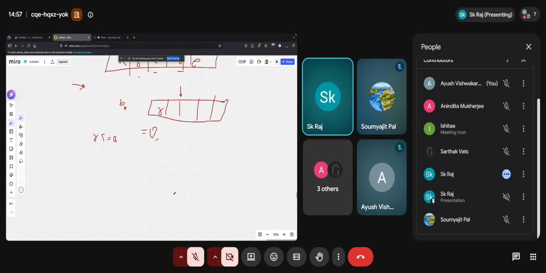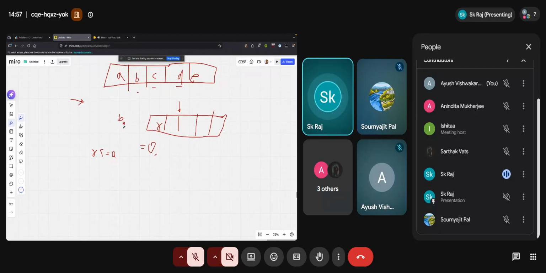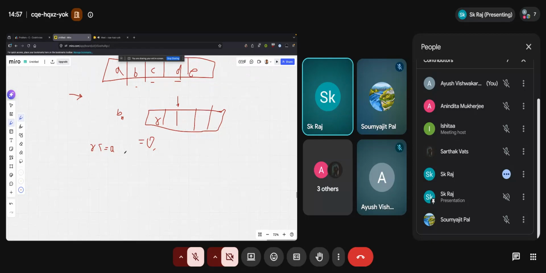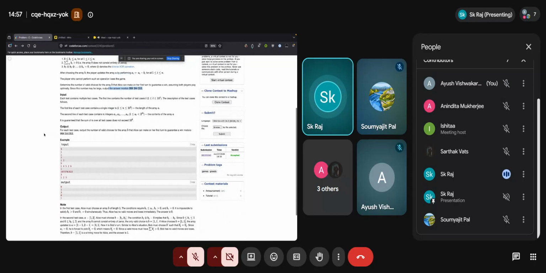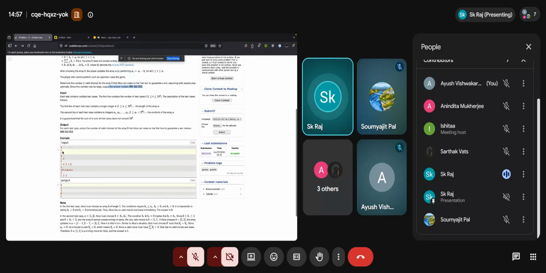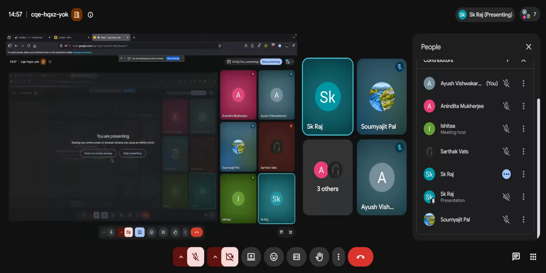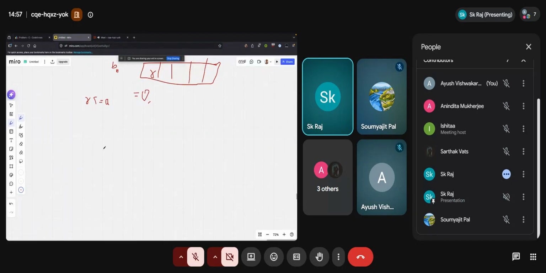Now, suppose the array is given. Now Alice needs to make the move. So what will be the move by Alice such that the game will be left with no moves and the other player will lose? So if we see some of the test cases, suppose I am taking test case 1-1. Suppose the array A is this only.